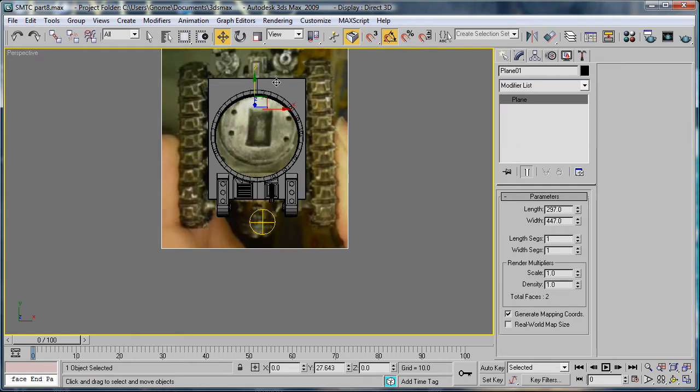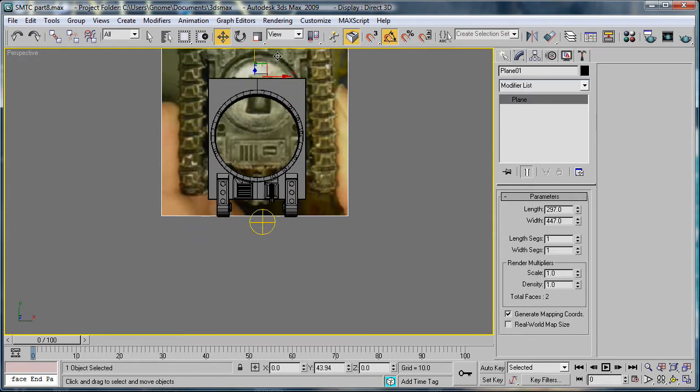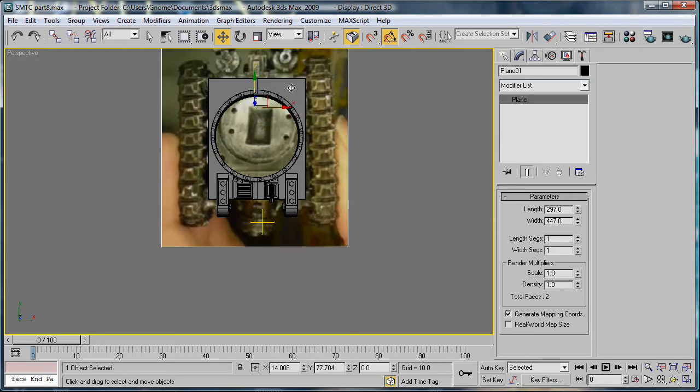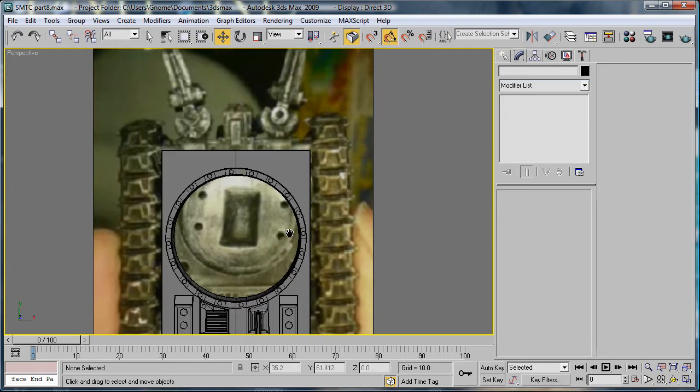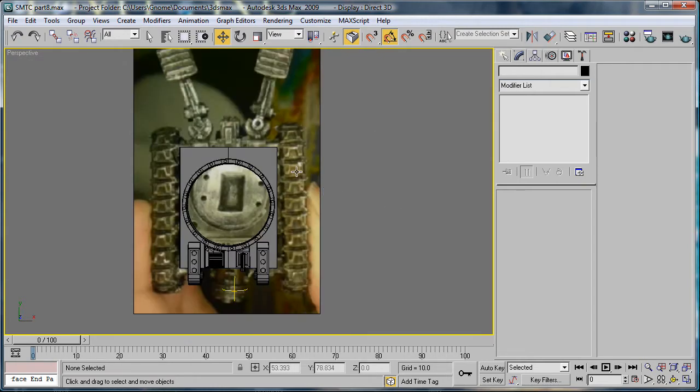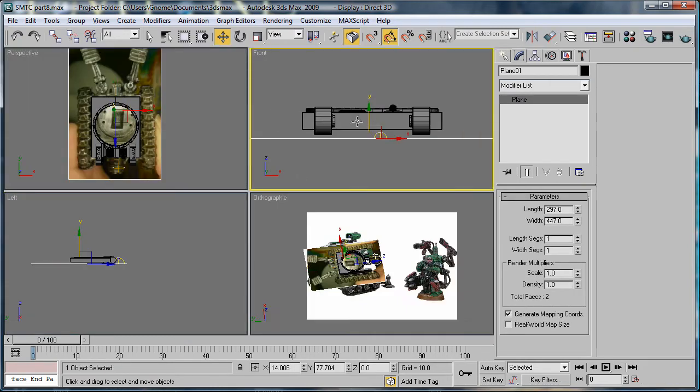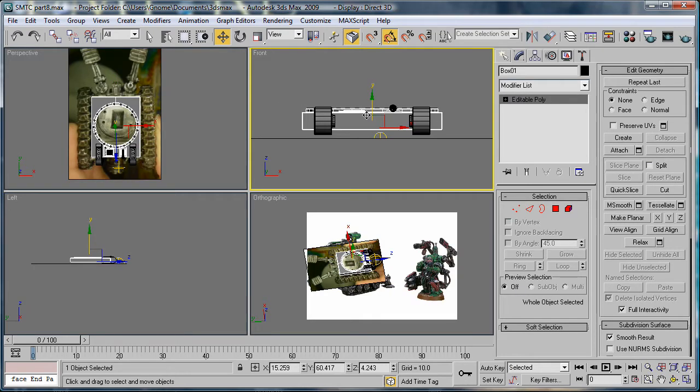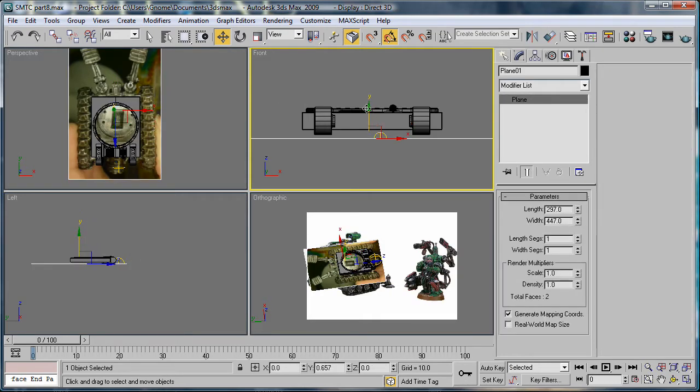Now we have a very nice image for our reference, which shows us just how off we were before. So we're going to want to do some corrections here. First off, just raise this, oops, sorry, above.